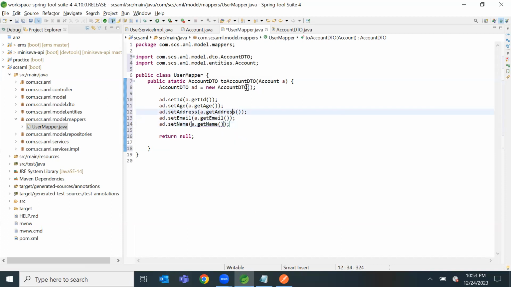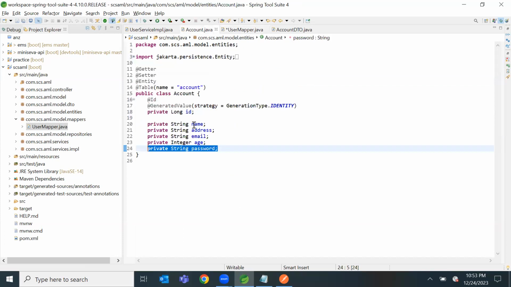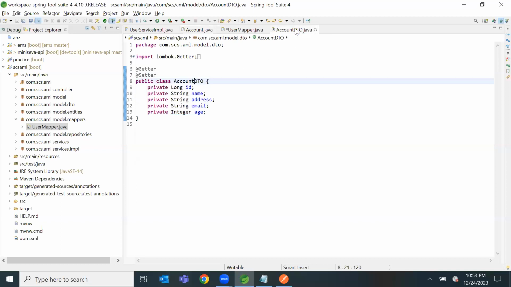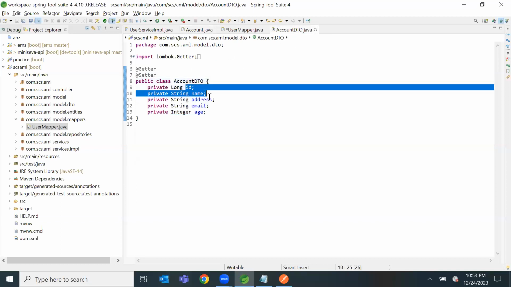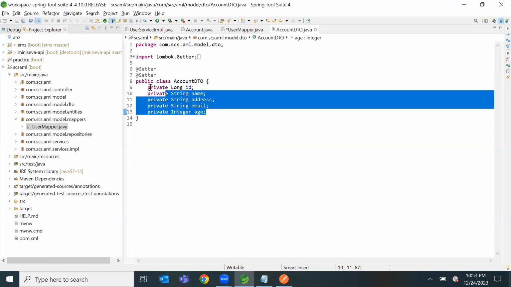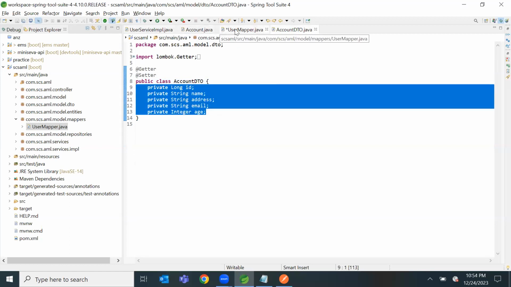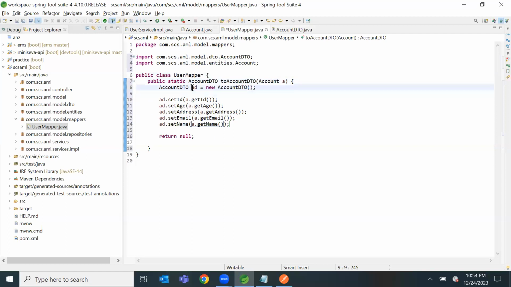So in A, I have all the details. What all details do I have in A? ID, name, address, email, age, password. In account DTO, what do I have? ID, name, address, email, age. So only these variables I will set on account DTO with the value I got from A. Very simple. And so return AD.